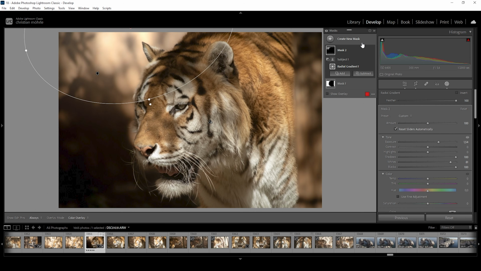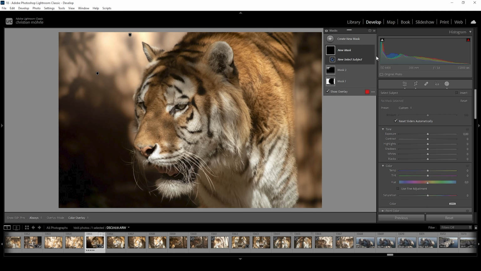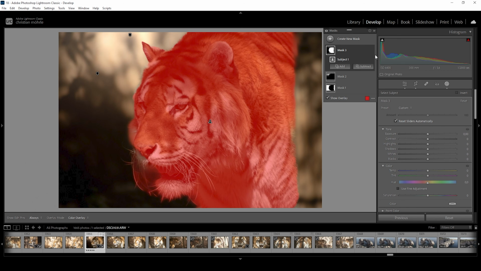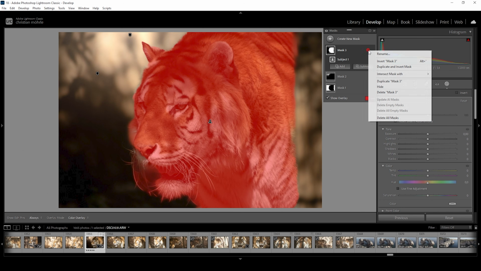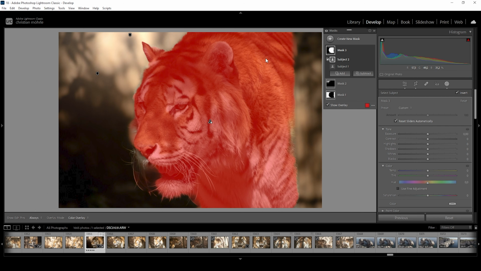Wonderful. Okay, so now it's time to work on the subject. I want to create a select subject mask for this, and again I want to have a more precise edge, so I'm going to click on those three dots, go to intersect mask with and choose select subject. Again, this is far from perfect, but for this purpose it should be fine.